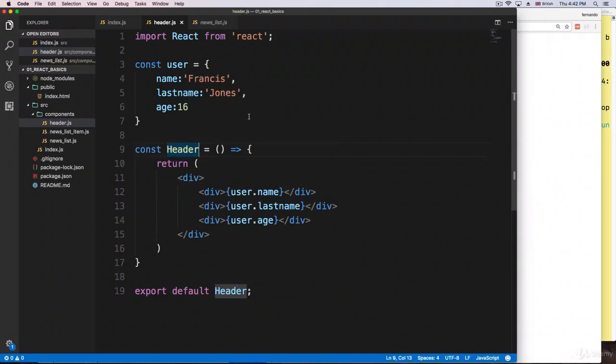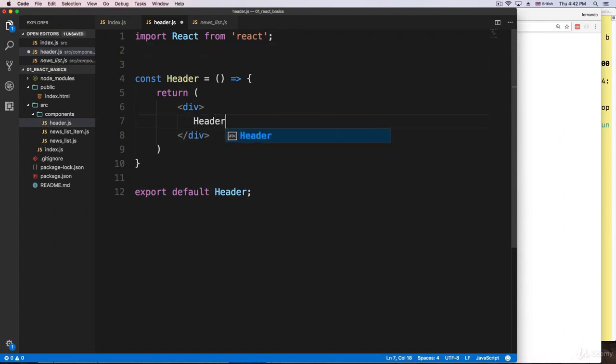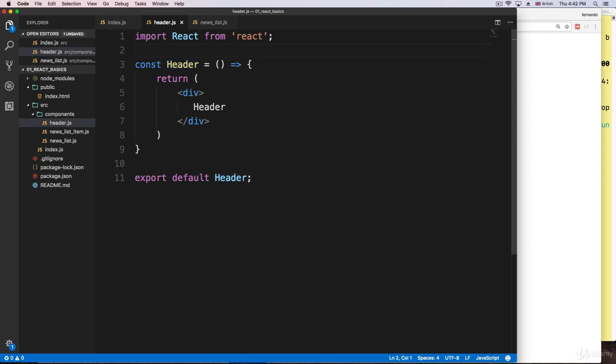So now we're going to be talking about types of components. First, I'm going to delete this because we are not going to need it. And right here, I'm going to say header. So whenever you work with React, you have two main types of components. You have a functional component or a class-based component. So the difference is what you want to do with this. That's the main difference.